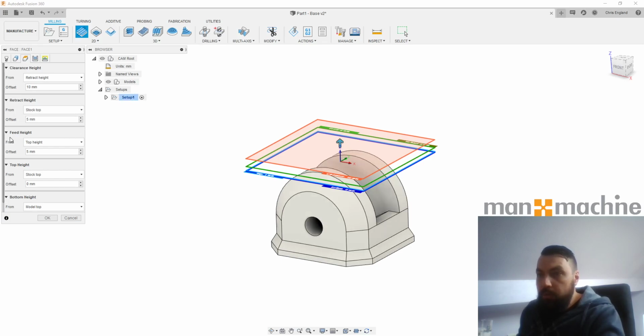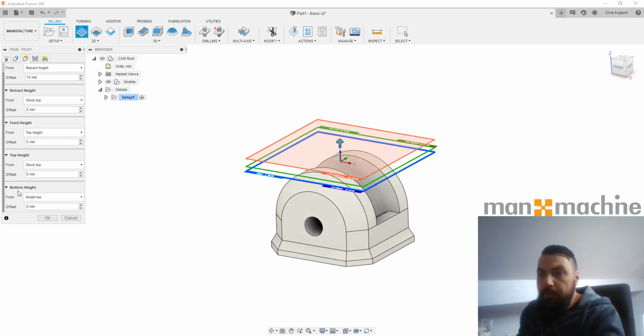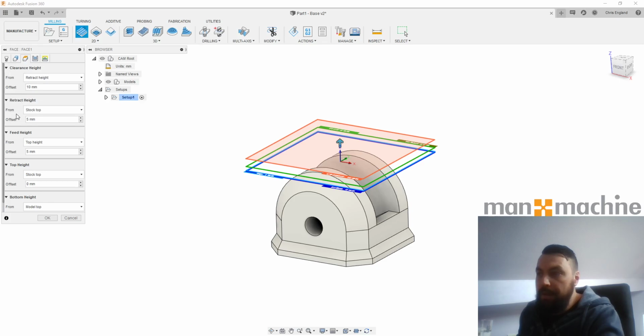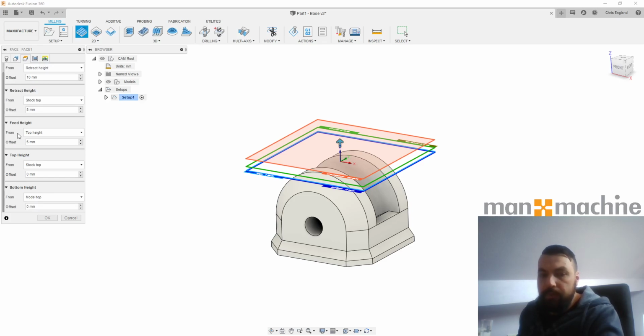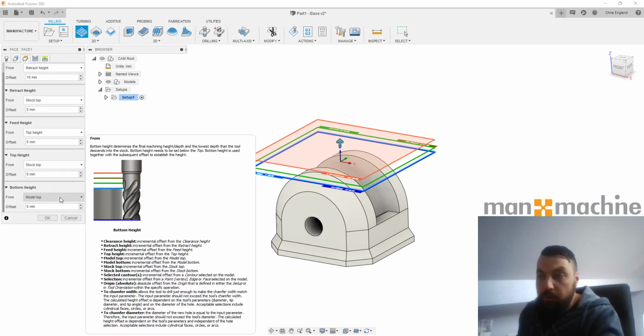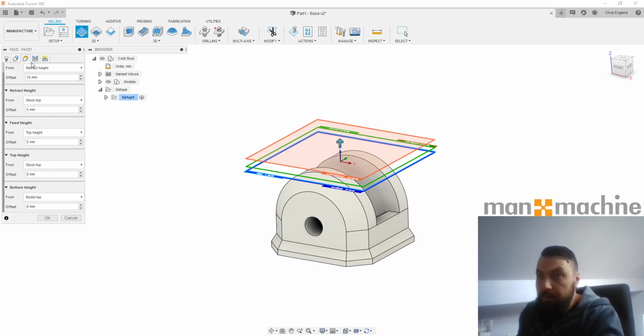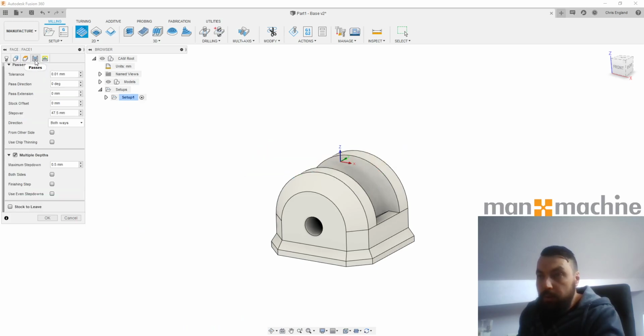Now, heights are quite important to set up. If we look at the main two being top height and bottom height, the rest, the feed height, the retract height, and the clearance height are mainly just for rapid movements and such. So as long as that's clearing your part, you're pretty much good to go. But the top height being our stock top, that's where it's going to start cutting, and the bottom height being the model top, that's where it's going to cut to. So that's fine. That's all set up as we want it.